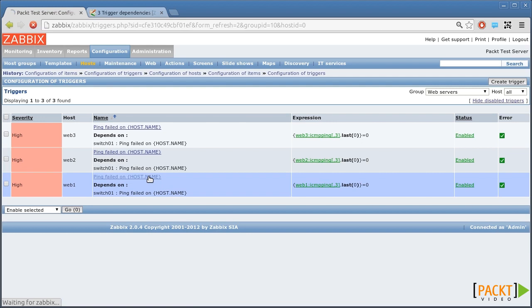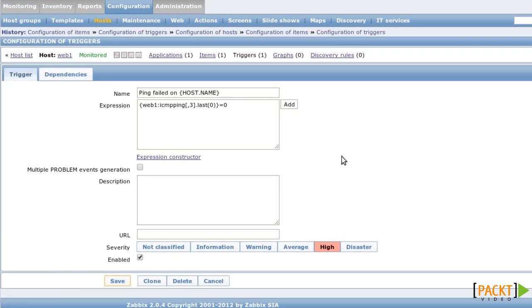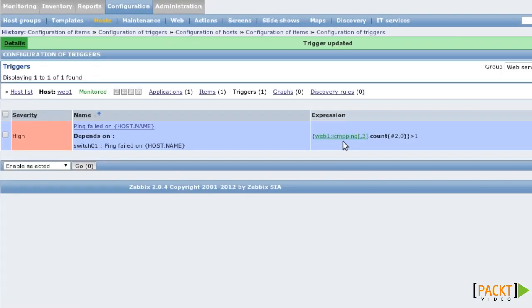So let's change the triggers on the web servers to fire only if ICMP replies are missing for at least 1 minute. So I'm changing the trigger expression to count #2,0 greater than 1. This function does not only take the latest value into account, but rather it counts how often the result was 0 in the last 2 readings. If the last 2 results were indeed 0, then the trigger fires. This gives Zabbix enough time to check the switch first and resolve the dependencies properly.